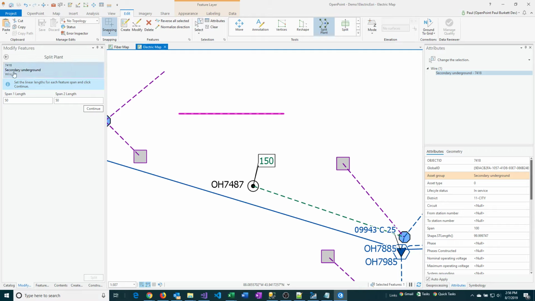And then you can see here we've got our wire already previously selected, and it's telling us here to set the linear lengths for each feature span and then to click continue. So we've got two spans that we're going to be splitting to, and the first one we're going to make 45 feet, and the next one is going to be 55 feet. So I'm going to go ahead and click on continue.